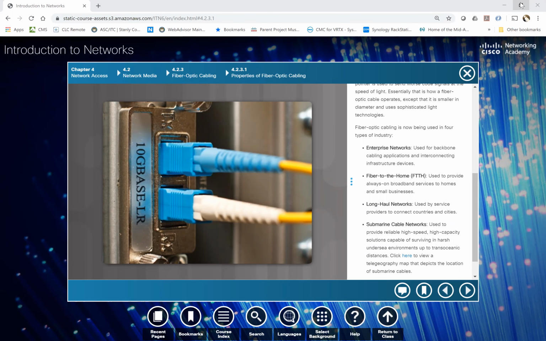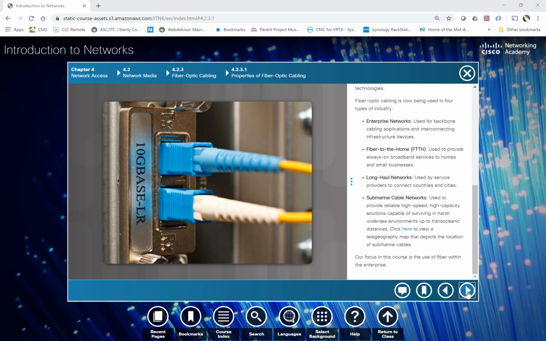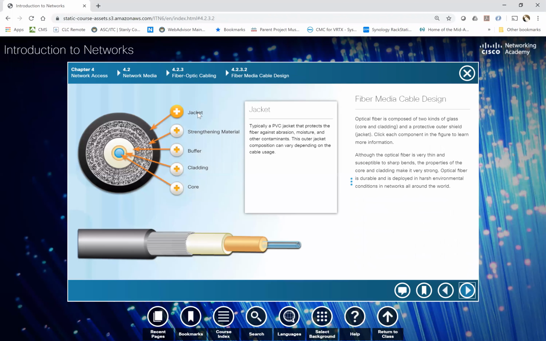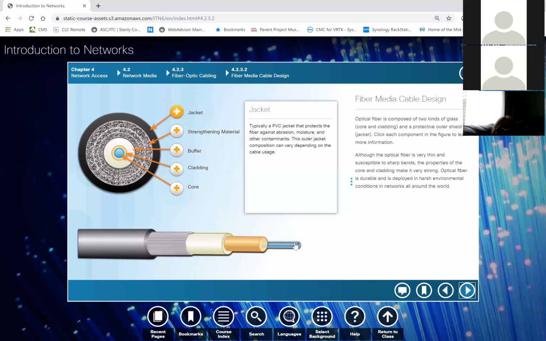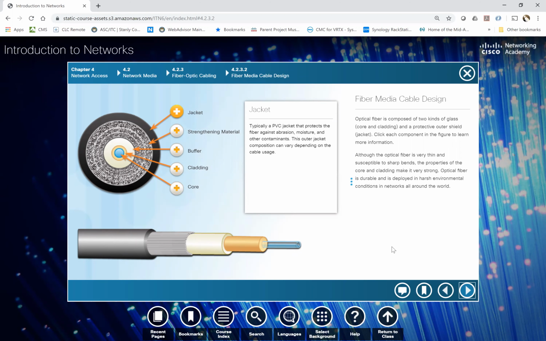Fiber to the home is getting more common. It is not widespread, but it's getting there. Fiber optic cables are designed to have a jacket, strengthening material, a buffer, cladding. Typically, they've got in here some type of Kevlar to provide strength, and a glass core. It used to be, we would say that the core was plastic for short range and glass for longer range, but the truth is it's pretty much the same for both now. It's both glass.